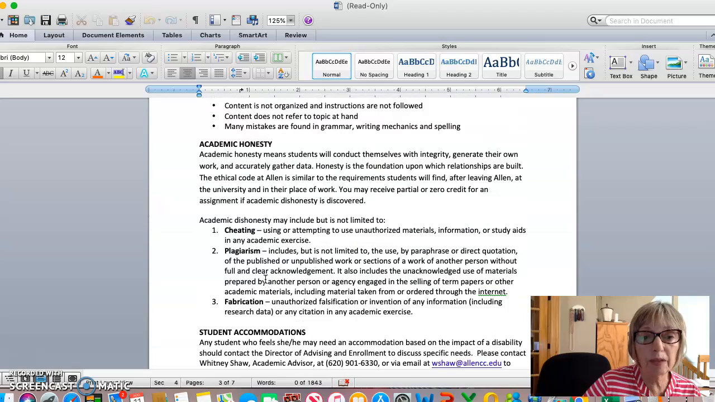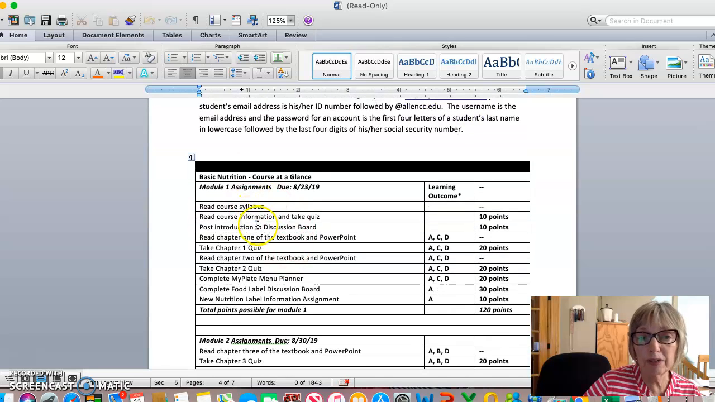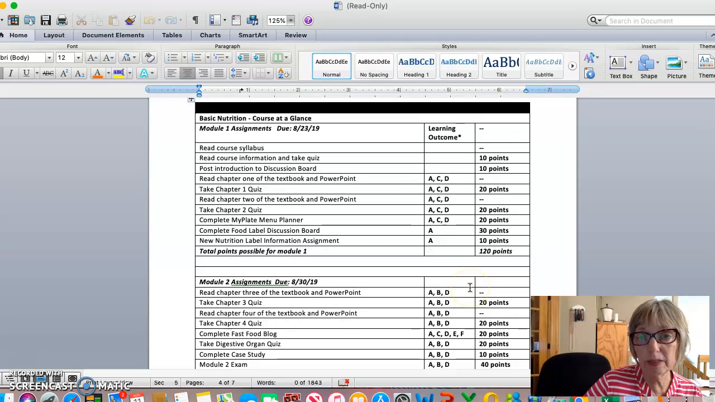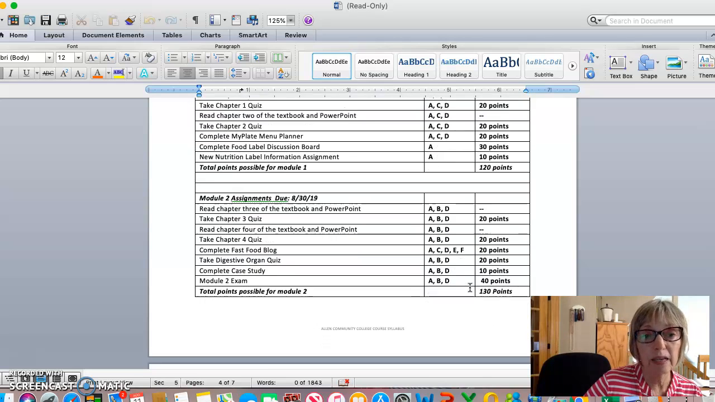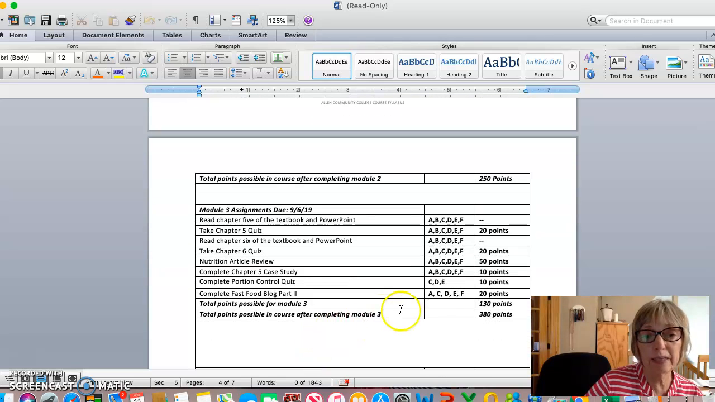So the other thing that's important here is toward the bottom, you'll see the very same kind of listing that you see under the assignments on Blackboard. There is a list of assignments for each module. Due date is here, total points for each one, and then the total points for the module as well. One thing that's unique about the syllabus and the course at a glance, once you get to Module 2 and Module 3, is that it does add cumulative points.